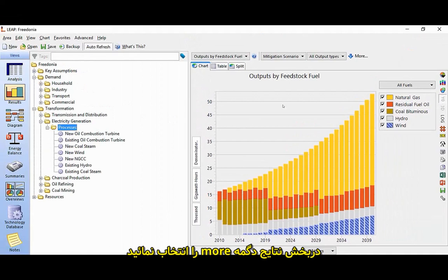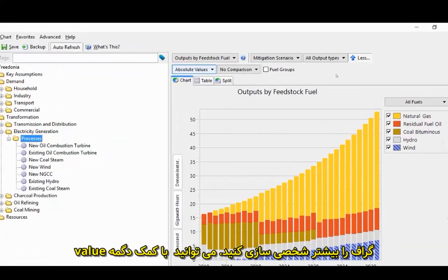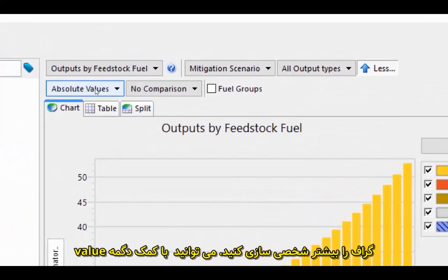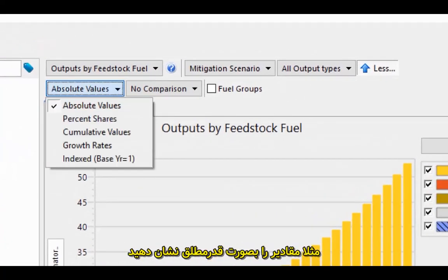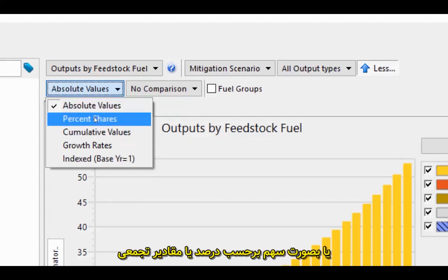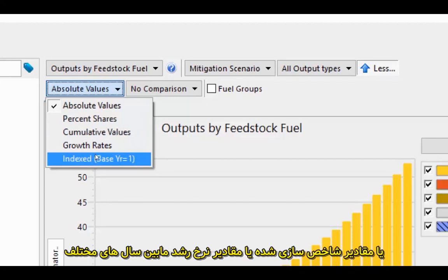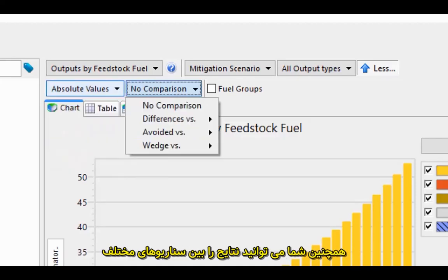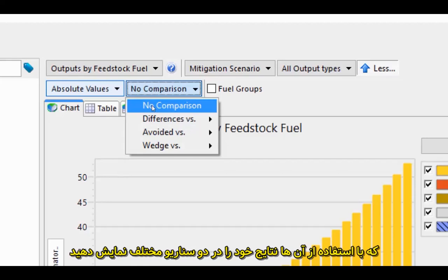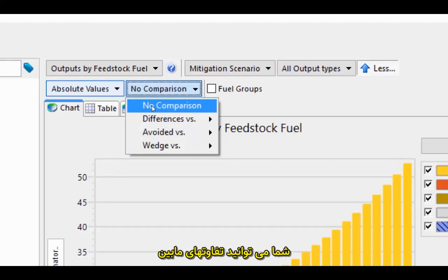Click on the More button in the Results View toolbar to view additional ways to customize your graph. Use the Value button to show your results as absolute values, percent shares, cumulative values, index values, or year-on-year growth rates. You can also compare results between scenarios by clicking on the Comparison button. Here you will see different ways to present your results between the two scenarios.